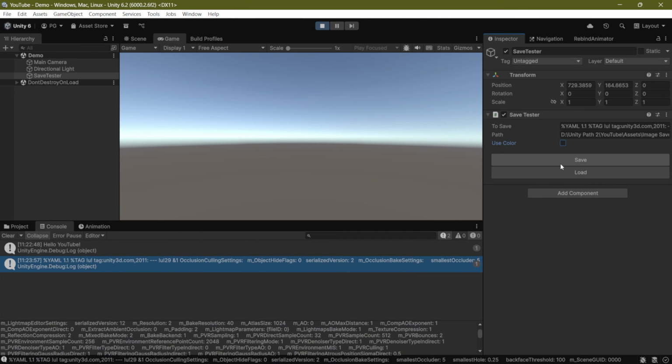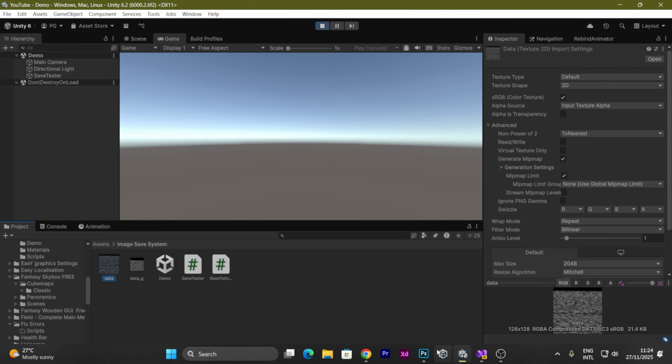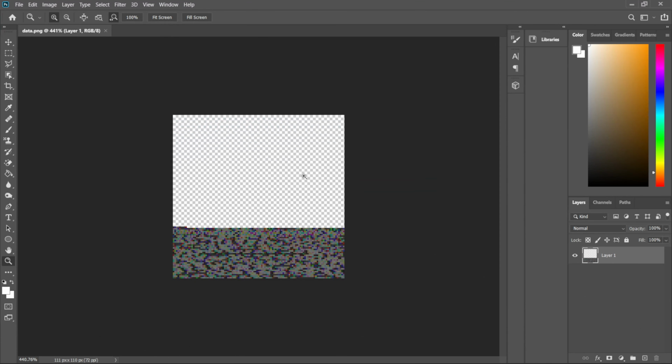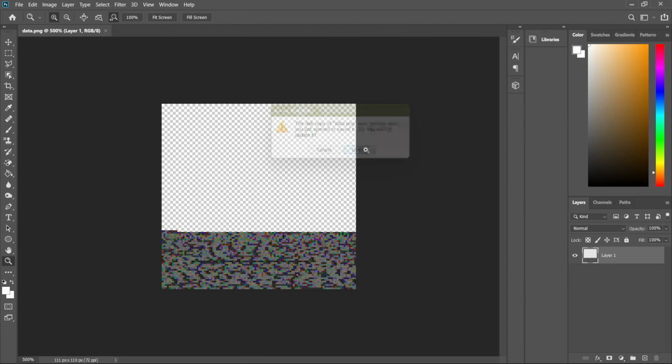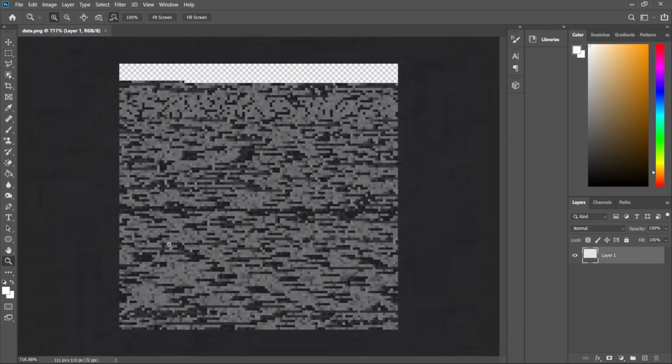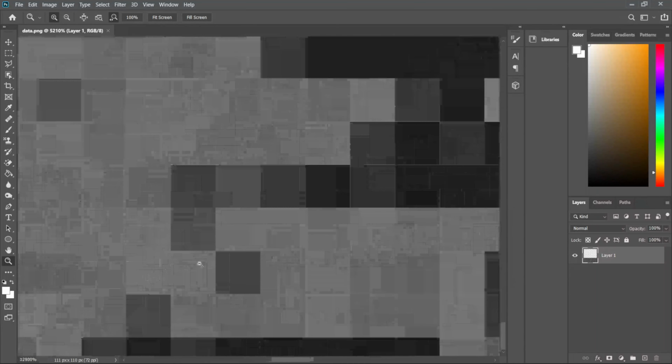We can also save a black and white version. We import that, come back here and hit update. As you can see now, it takes more space, and now it's just a grayscale version, right?